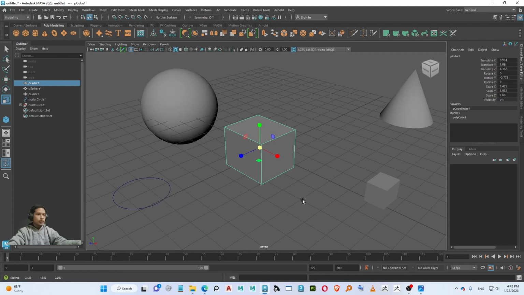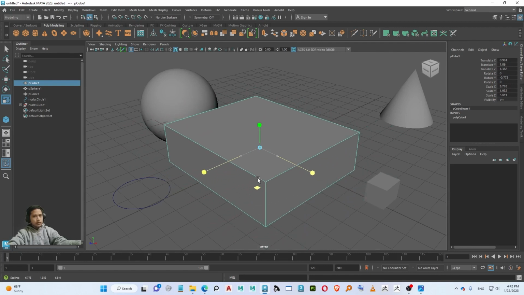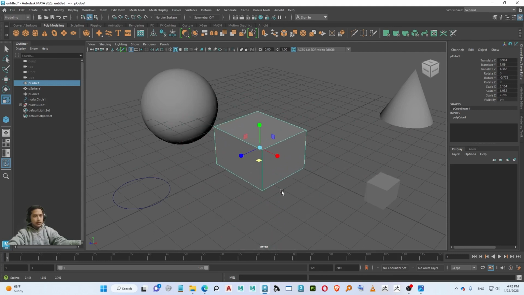What if we want to scale it on X and Z axis, not in Y axis? In this case, we need to click on this green box and drag. Now we are only scaling it on X and Z axis, not in Y axis. Similarly, if you want to scale it on Y and Z axis, not in X axis, then you need to click on this red box and drag.